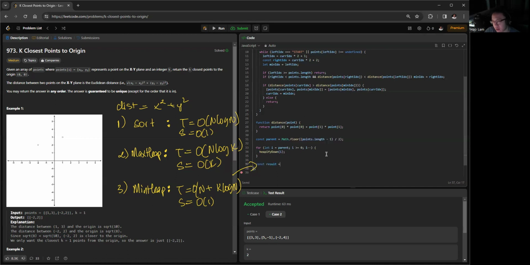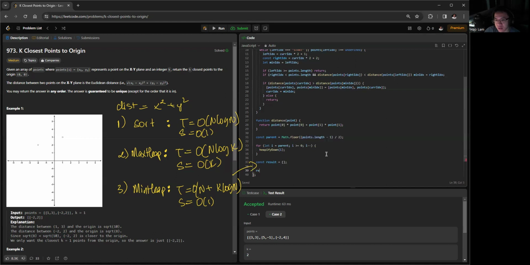And then after we fill out our heap, we want to pop it k times, right? So let's have the result array here. We can return the result at the end, and then we need to do it k times, right? So I less than k, I plus plus, and we want to do result dot push poll, right? Let's create another method called poll.